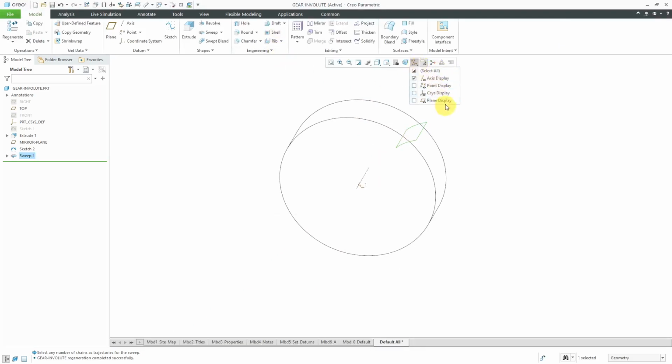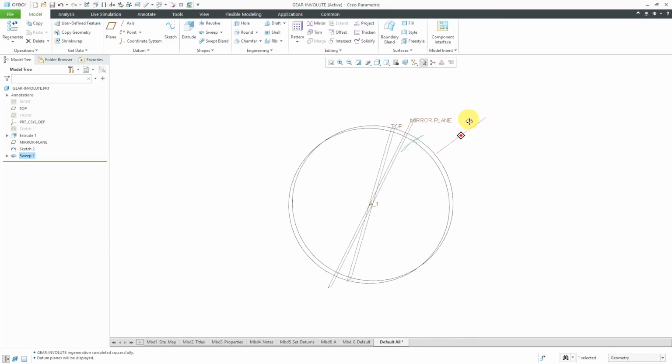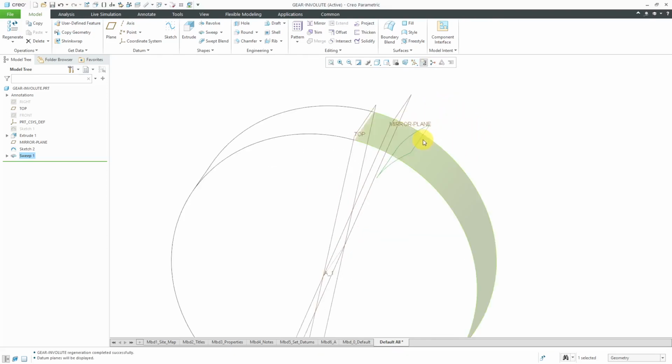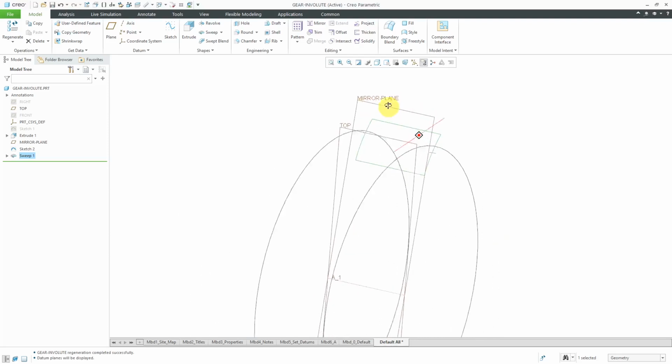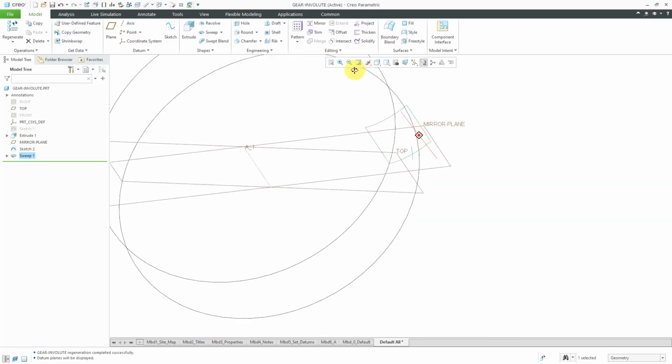Let me turn my datum plane display back on. And so here we have our side for the tooth. Let me go back over here.